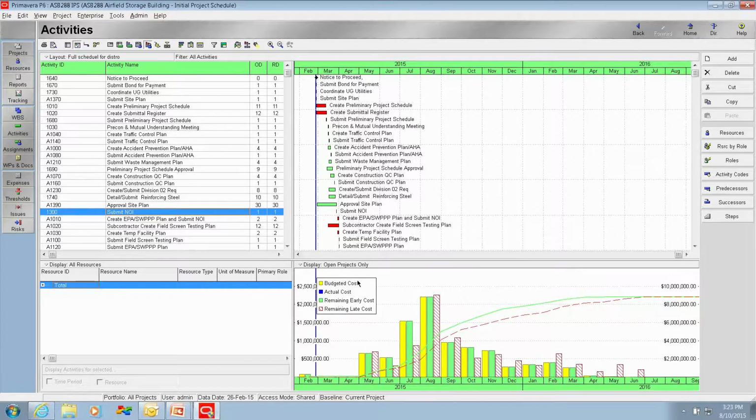Notice we have 4 different histograms, or a possibility of 4 different histogram bars to be shown. Yellow represents your budgeted cost. Blue represents your actual cost, which we have done because this is an initial schedule. And green represents your early cost. Red representing your remaining late cost.